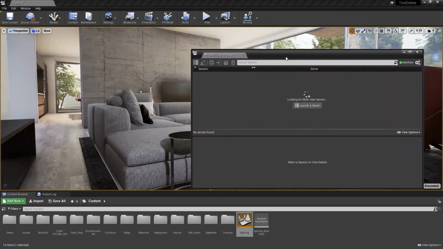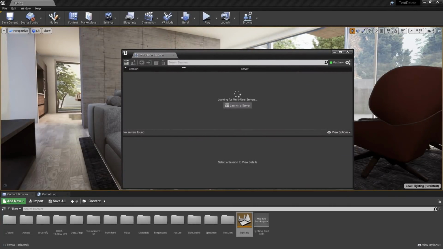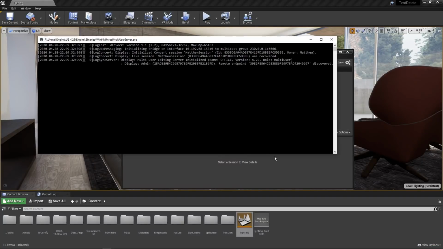opens the multi-user browser. If there were any other servers currently running on the VPN, their sessions would be displayed here. I'm going to launch a new server now. And this will bring up the server process window. Be sure to leave this running in the background to keep the server running while you work.